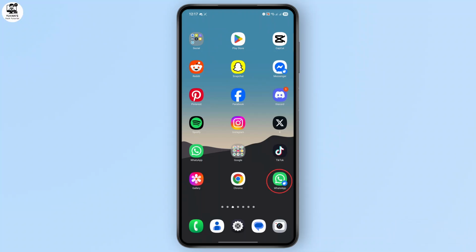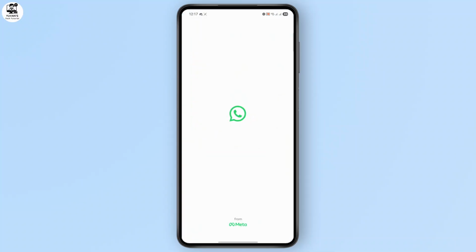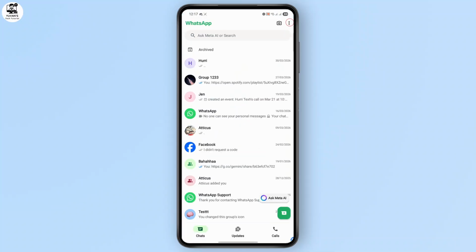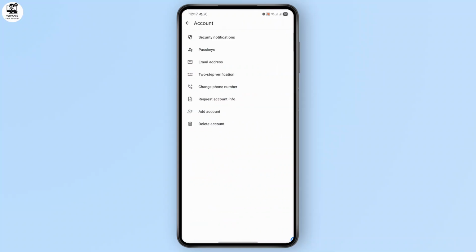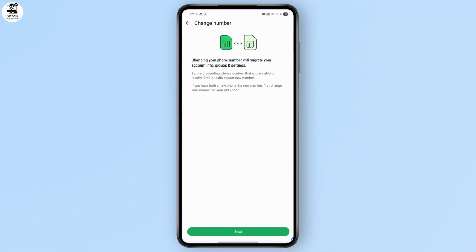After that, open WhatsApp on your Android device and tap on the three dots at the top right corner. From there, tap on Settings. At this point, tap on Account at the top of the Settings menu. In the next step, tap on Change Number. Following this, tap Next to proceed.